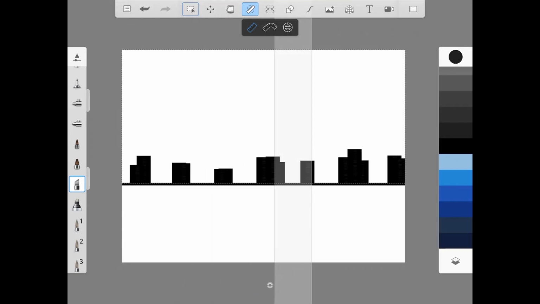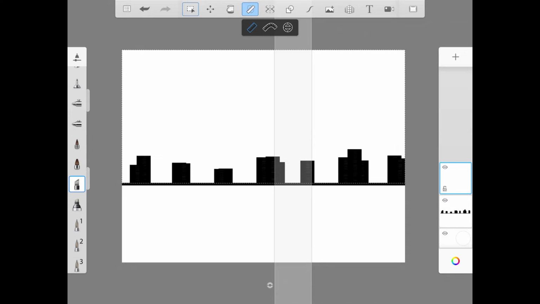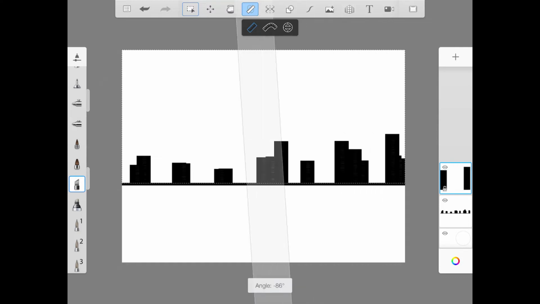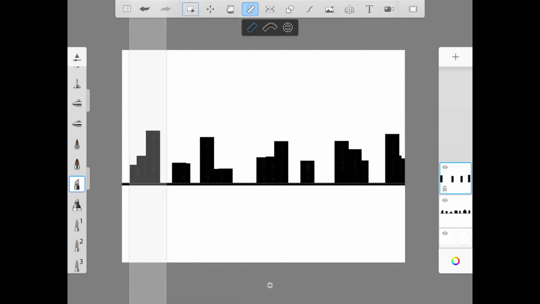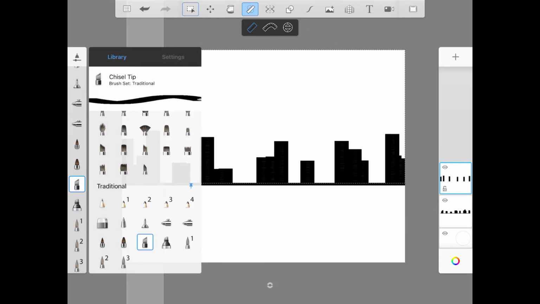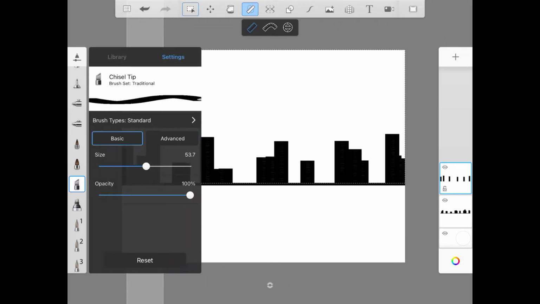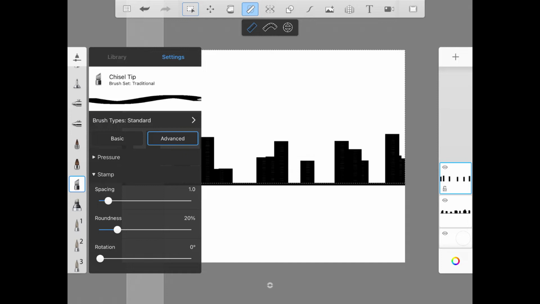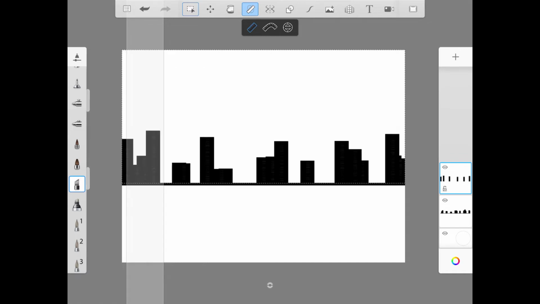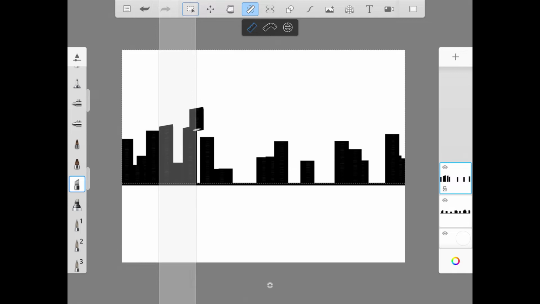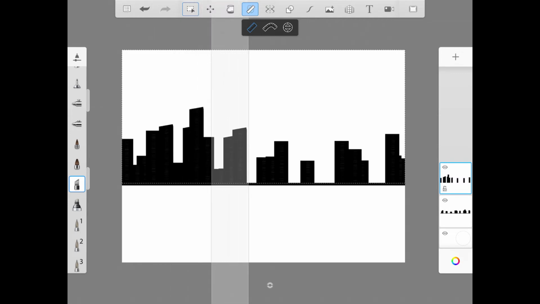We create another layer to draw the buildings a little bit further away from us. Currently the chisel tip tool has a 0 degree rotation. We can change it to 10 degrees, and then you're going to see the building shape change to be tilted to the left. We're going to draw some skyscrapers in the same layer.